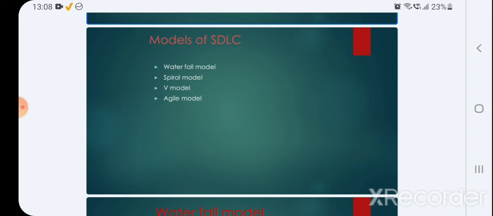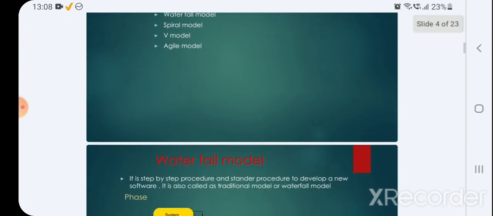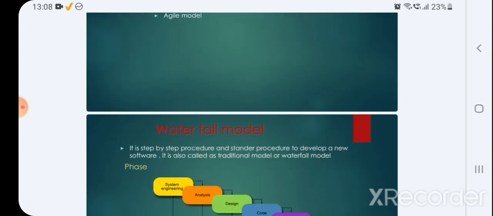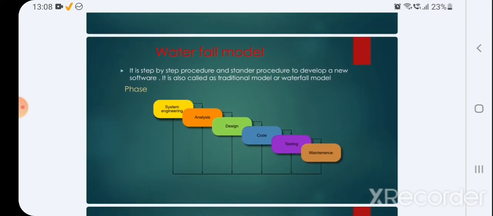Now, how many types of models can we use to develop software? We can also say how many models there are in STLC: waterfall model, spiral model, V model or agile model. The waterfall model is a very old model, but you will still see it in some companies. In interviews they will ask what the waterfall model is, or what the difference is between the waterfall model and the agile model. You have to explain that in the interview.